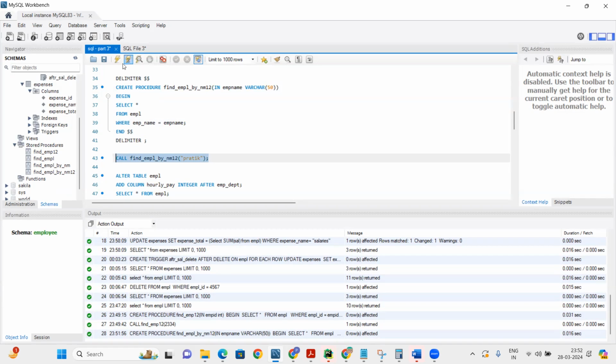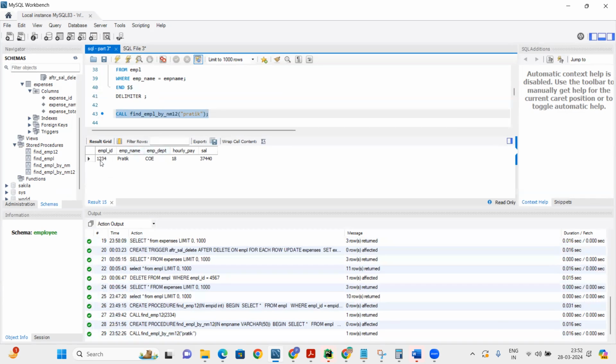Okay, run this, and we get the employee details. So we are retrieving the record from EMPL table based on employee name. In the last stored procedure, we retrieved based on employee ID.